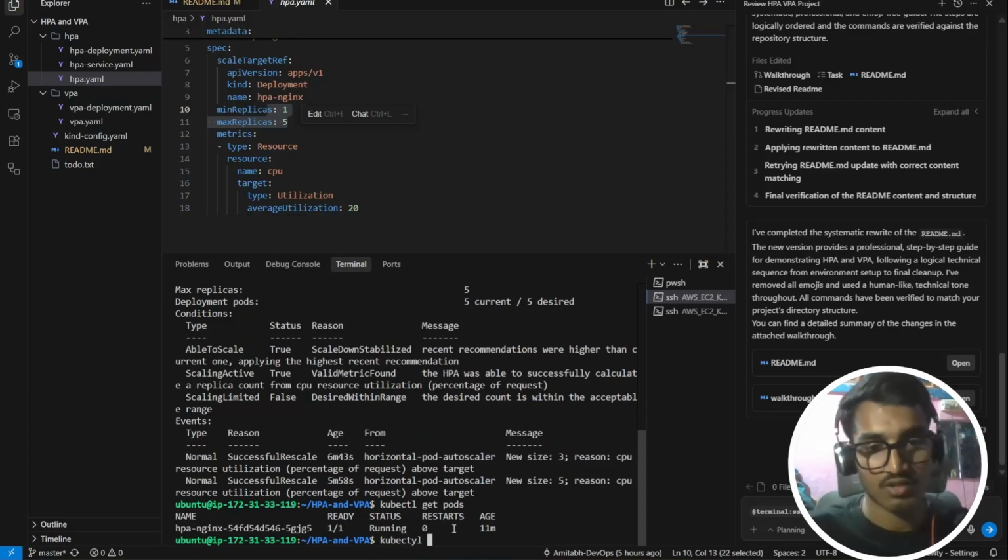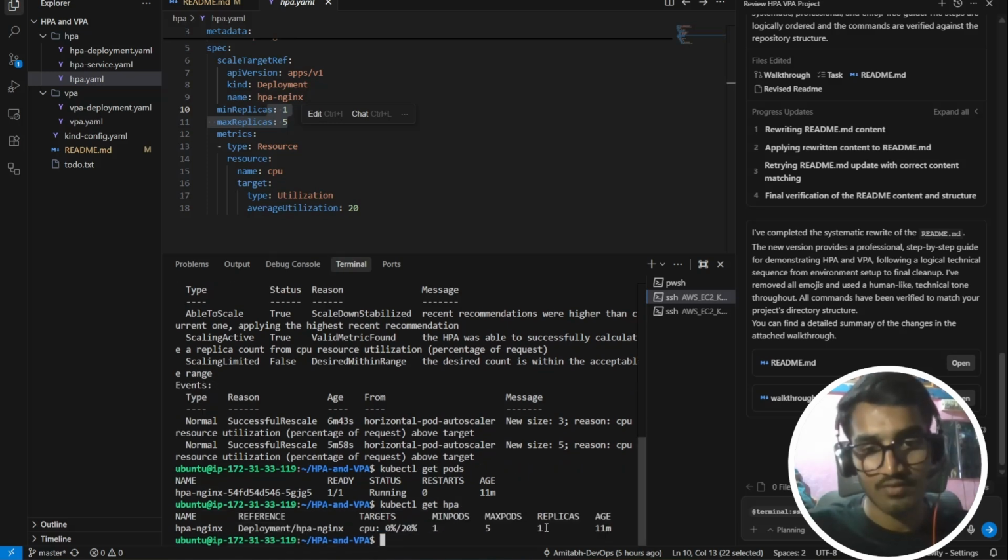You can check kubectl get HPA. So you can see we have only one replica running for our deployment. So this is how HPA works. It will take a couple of minutes to increase the number of pods. Also, at the time of low CPU usage, it will take a couple of minutes to decrease the number of pods. So it will gradually decrease and increase the number of pods, checking the actual usage of CPU based on the load on our application.